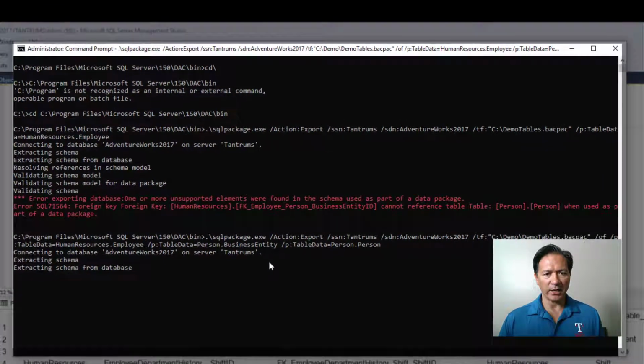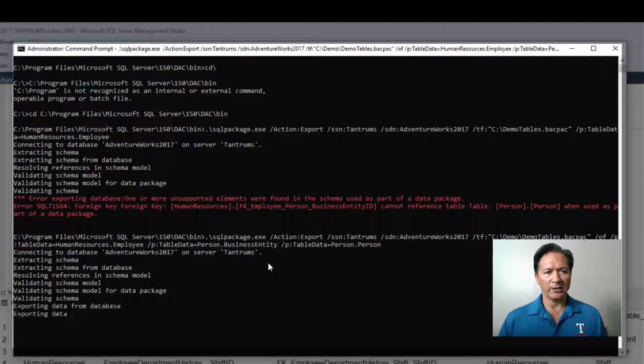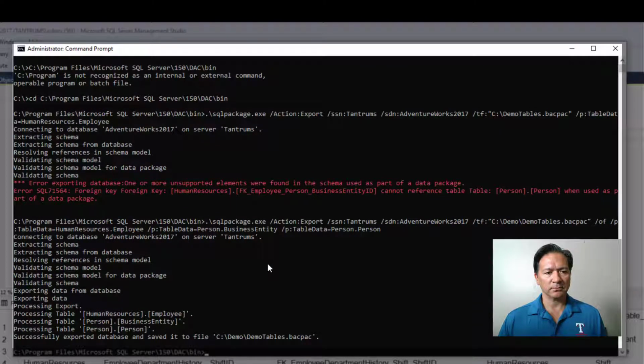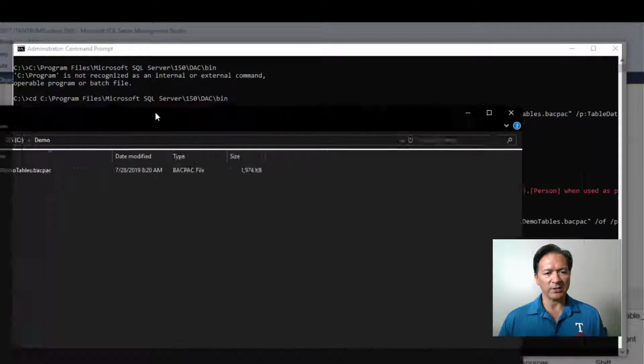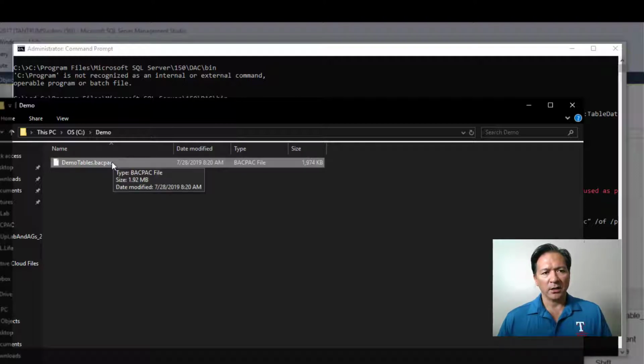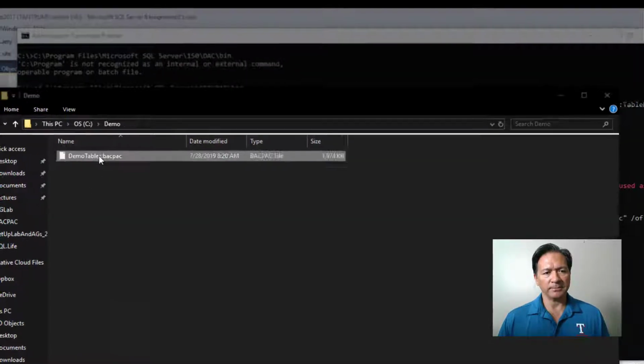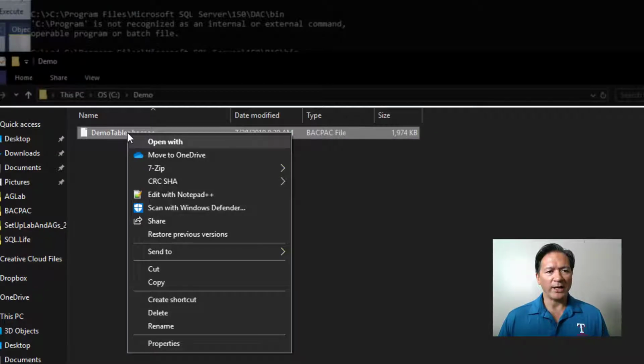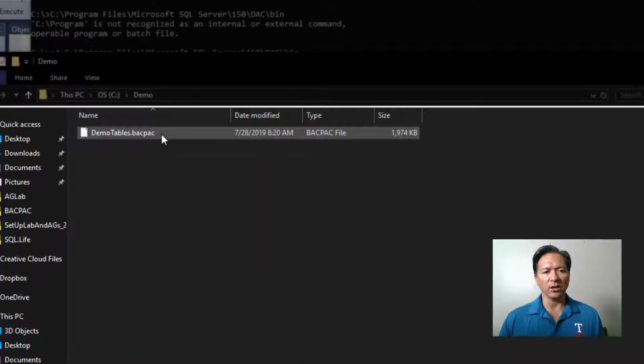Okay, let's try that again. Let's do the export with the 2 additional tables and see if that works. It'll take a moment, and then finally we have success: it exported, and we called it demotables.bacpac.